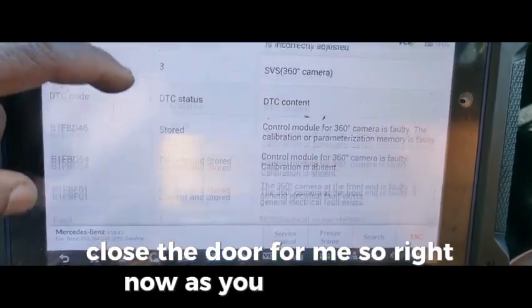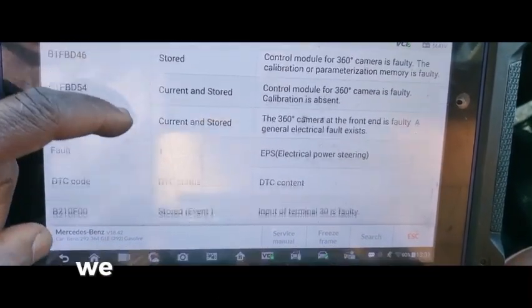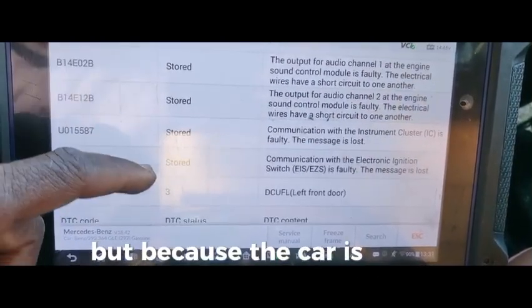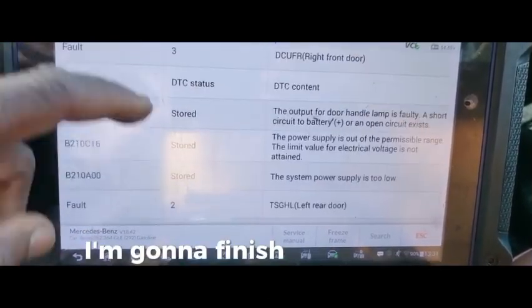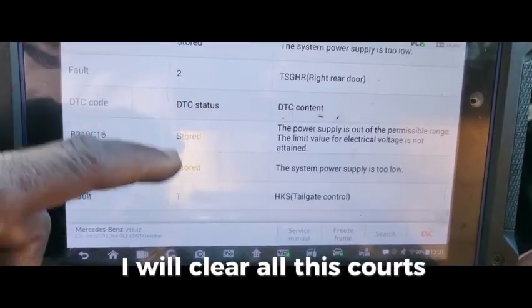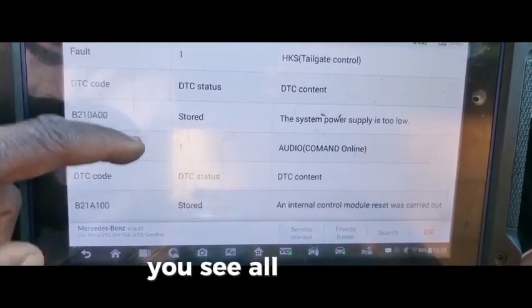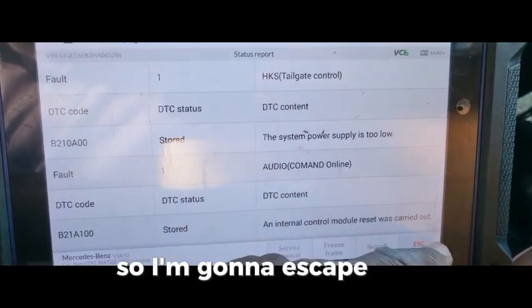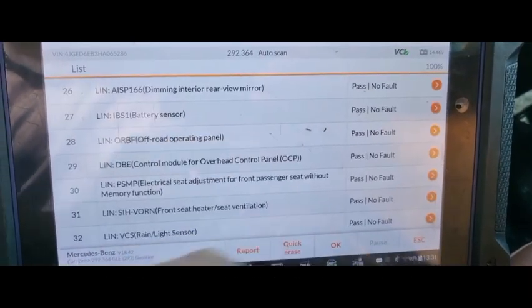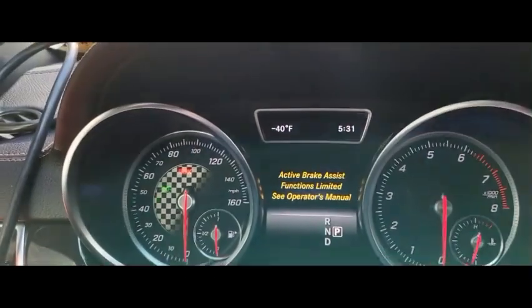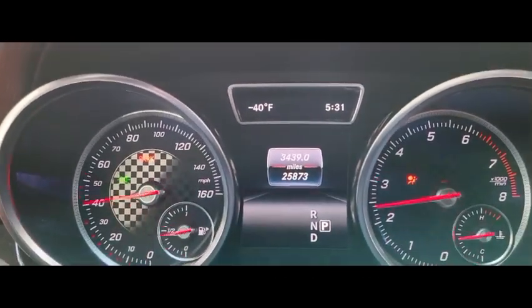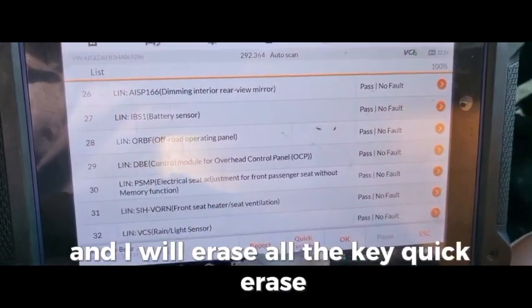So right now, as you see here, we don't have the front camera. There are some codes, but because the car is not all assembled, I'm going to finish with this one and I will clear all these codes. You see all this code, I will clear it and then we take it from there. So I'm going to escape here and turn the key off, ignition on again, and I will erase all the keys, quick erase.